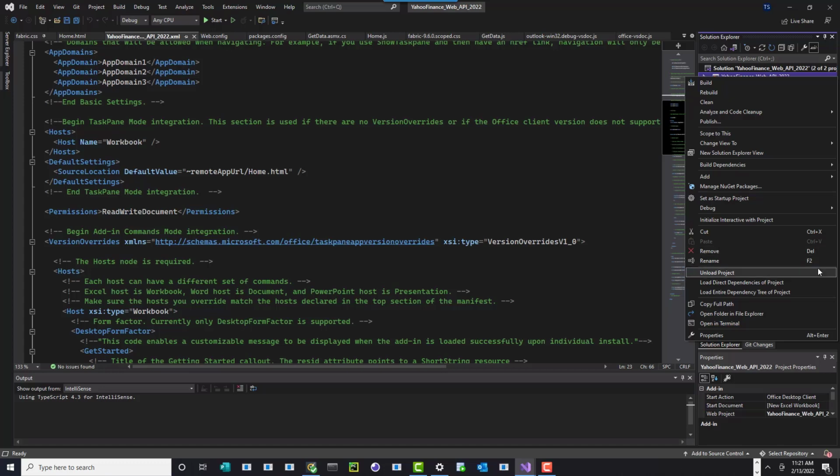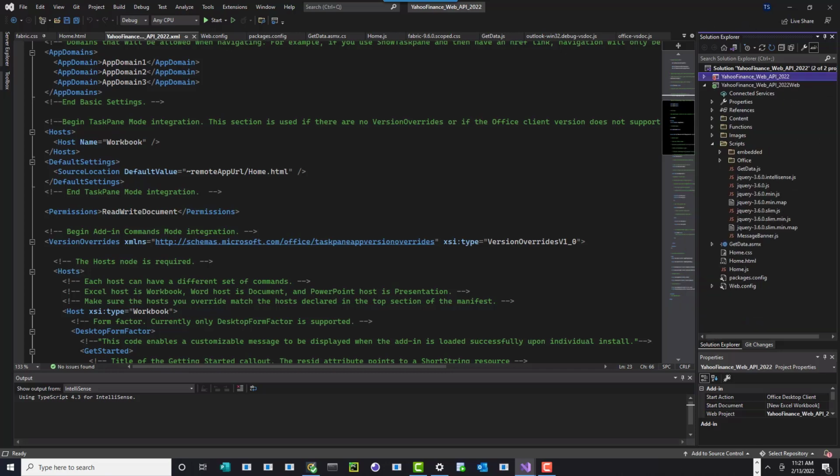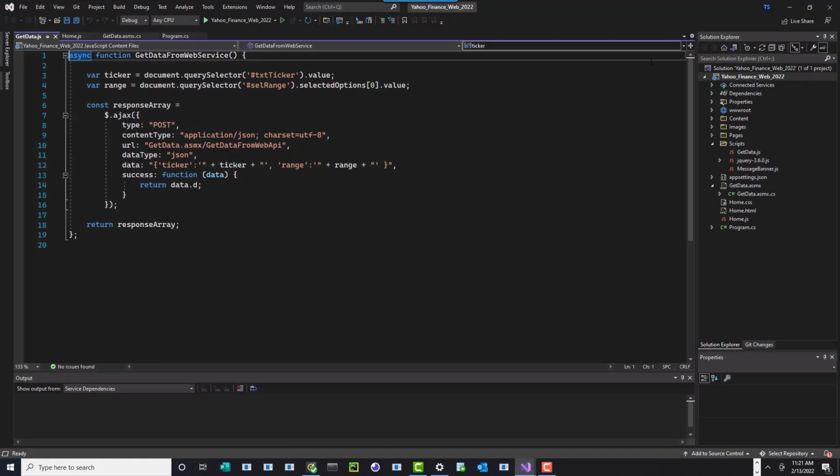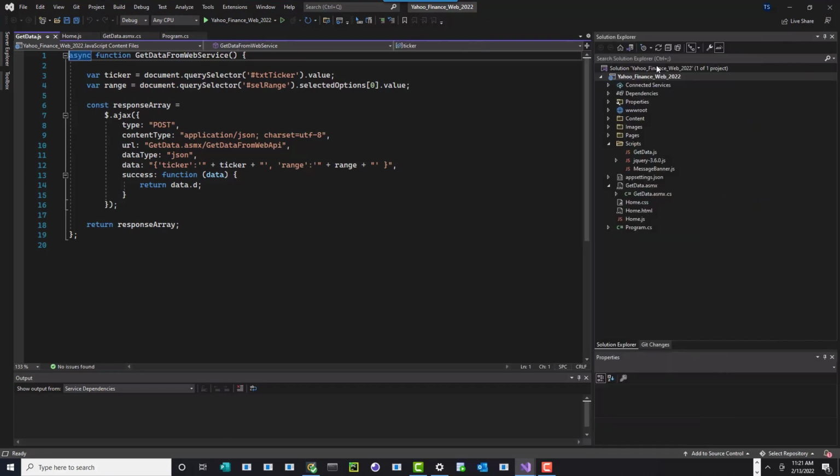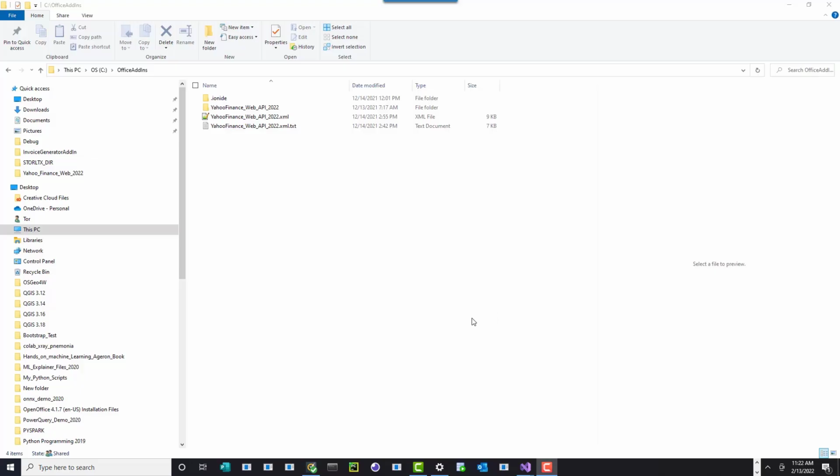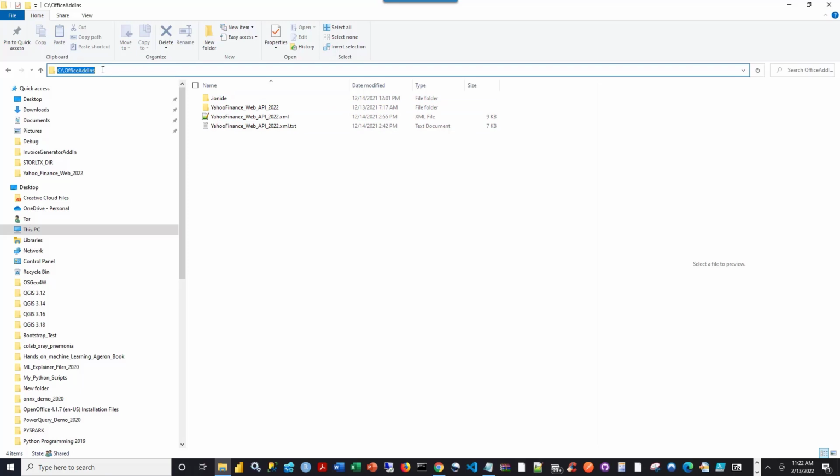So I went in here and I simply unloaded the project, so it's not part of the solution. And then I copied the whole project into a different folder. And so this is the same project. It's just a copy of the other one where the manifest portion has been removed, as you can see. So this is just the web portion. So what I did was I copied that project over into this folder called Office Add-ins.